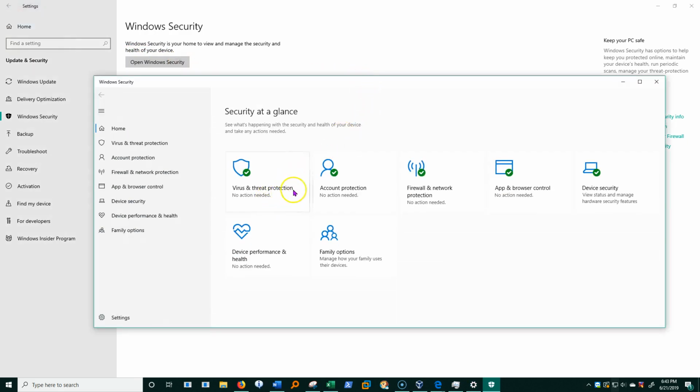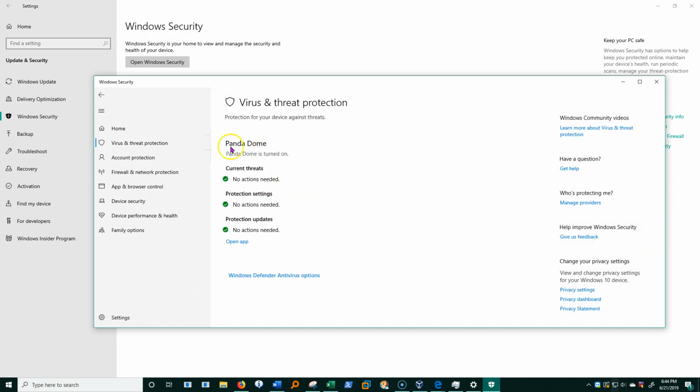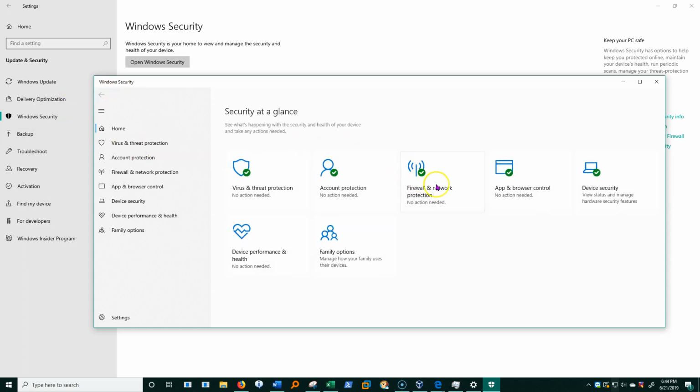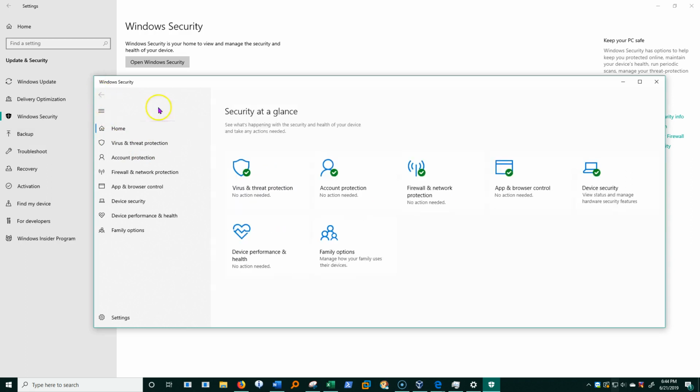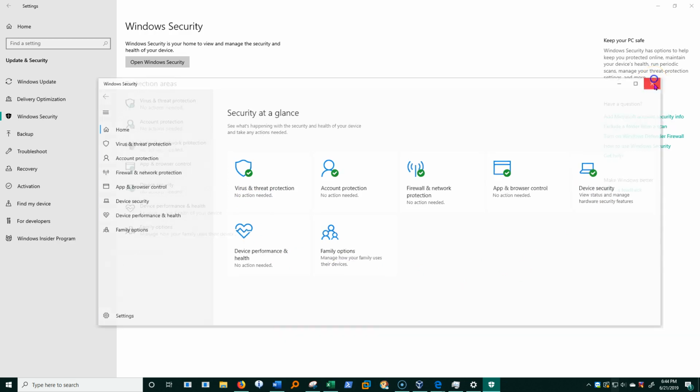And here I can check things like, well, what's my virus and threat protection? Well, I'm using Panda antivirus right now. No actions are needed there. And let's check my firewall. My firewall is turned on. We'll talk more about how these things work later on, but you can see here I can just check and make sure that all of my security settings are the way that I want them.